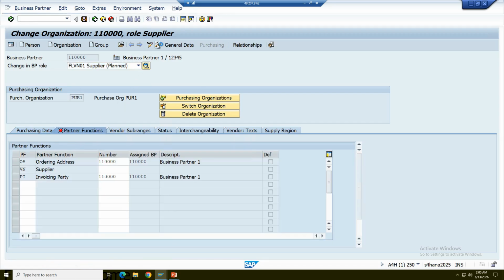Okay. PN also I have to maintain. So this I'll maintain here. How to maintain that? Okay, so that is a part of configuration. Let me do that. Basically, here the permissible partner roles for the account group we have to maintain. That is configuration. I've done it.